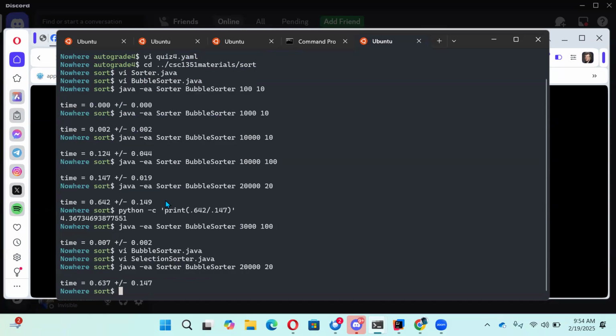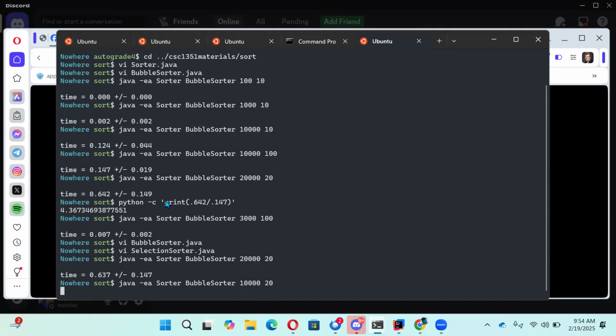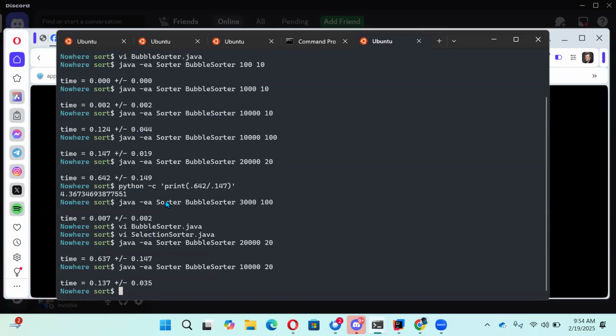It looks like it's faster by a good bit. Let's see what happens when I bump it down to 10,000. Okay, so you see that it's a comparable thing. It's something around a factor of 4 once again, right? If I bump the array size by a factor of 2, I get a factor of 4 slowdown, right?